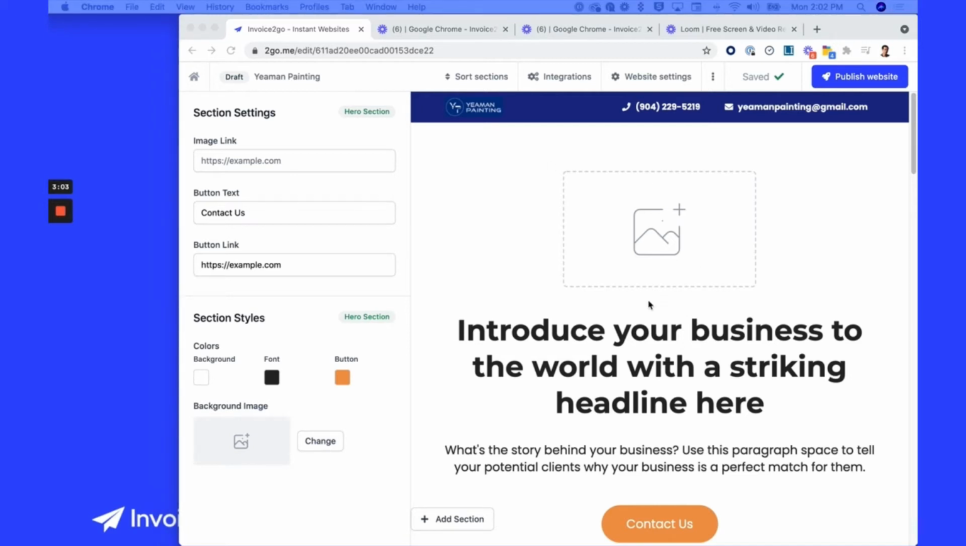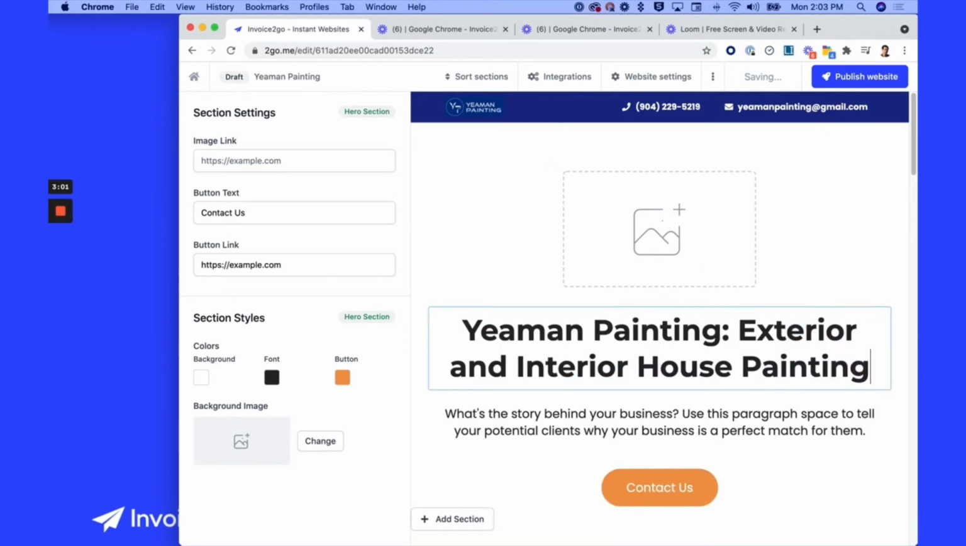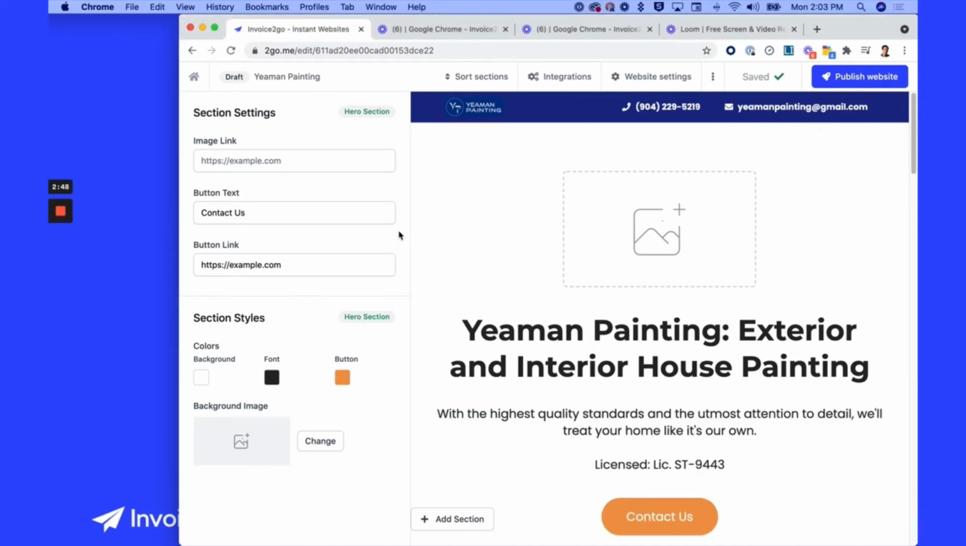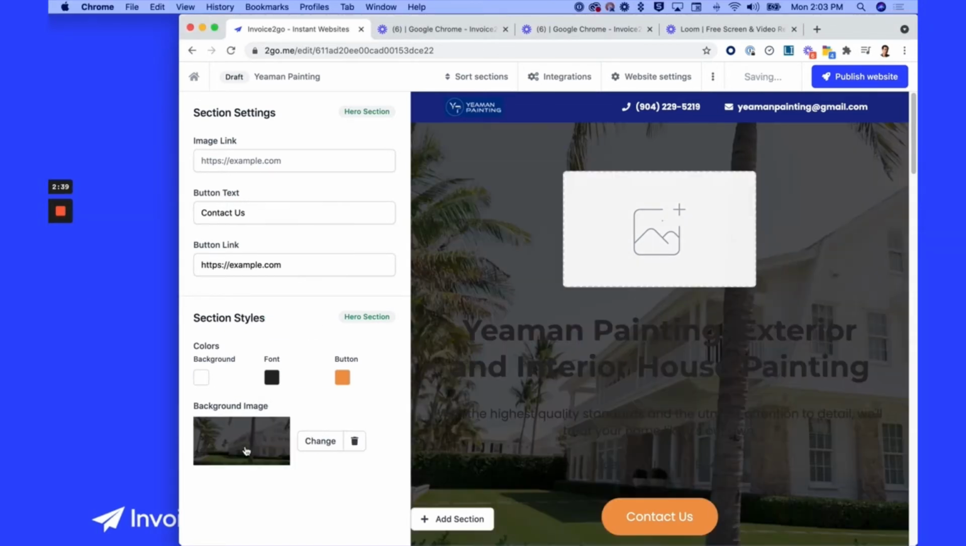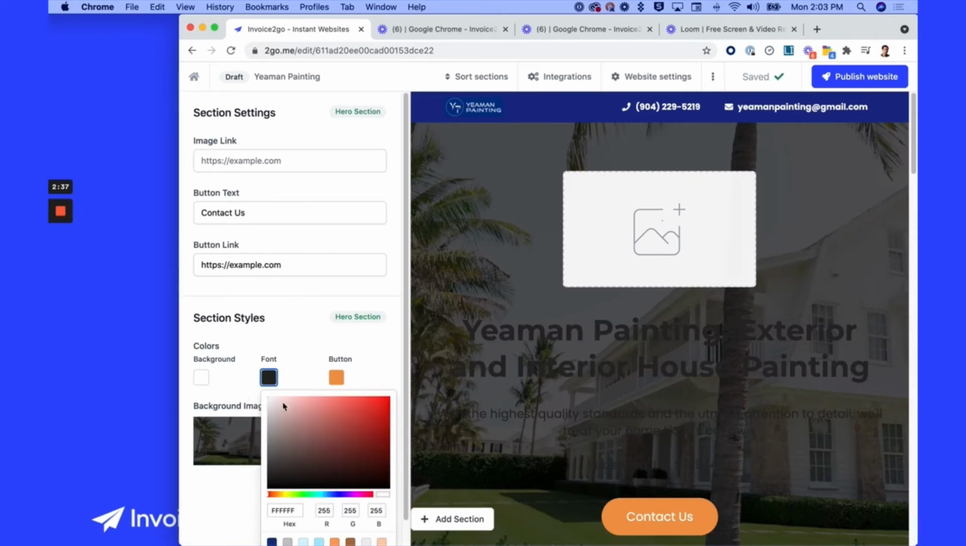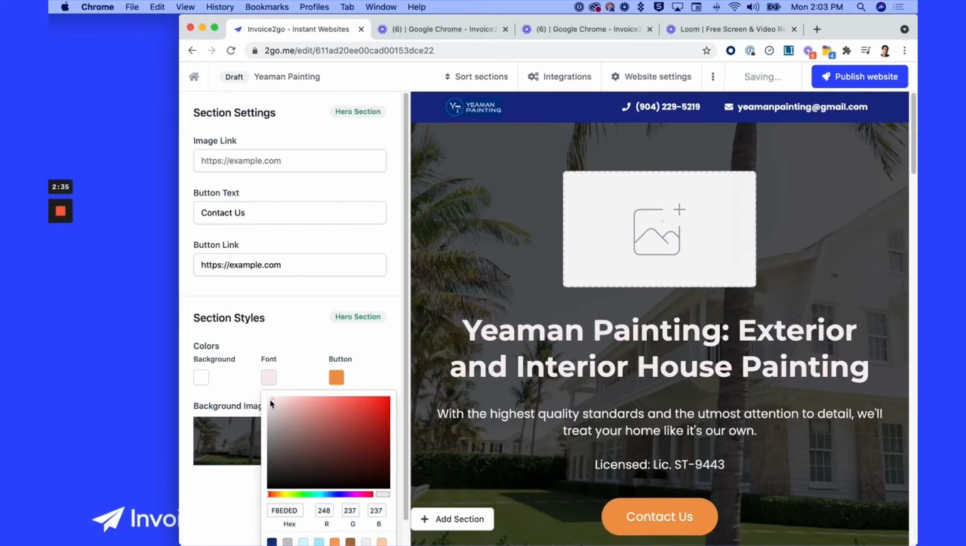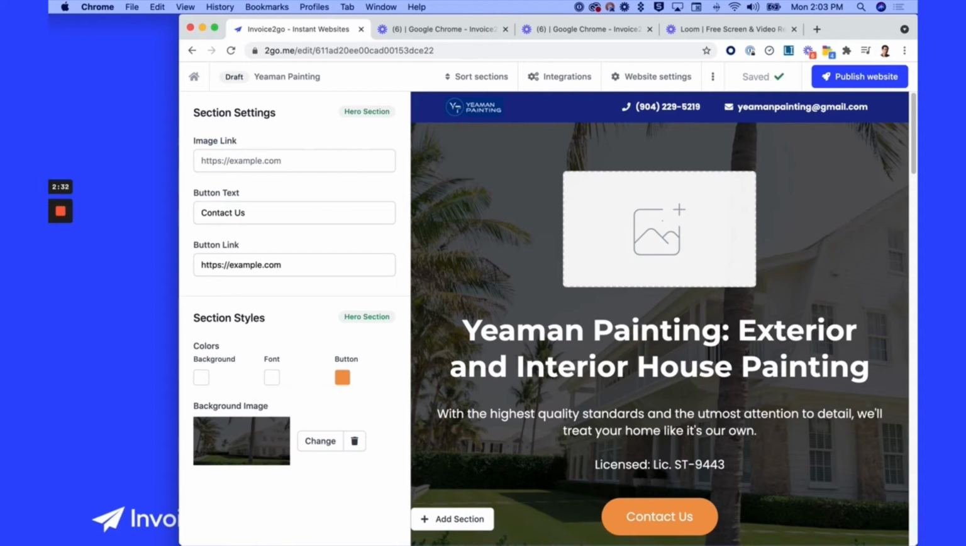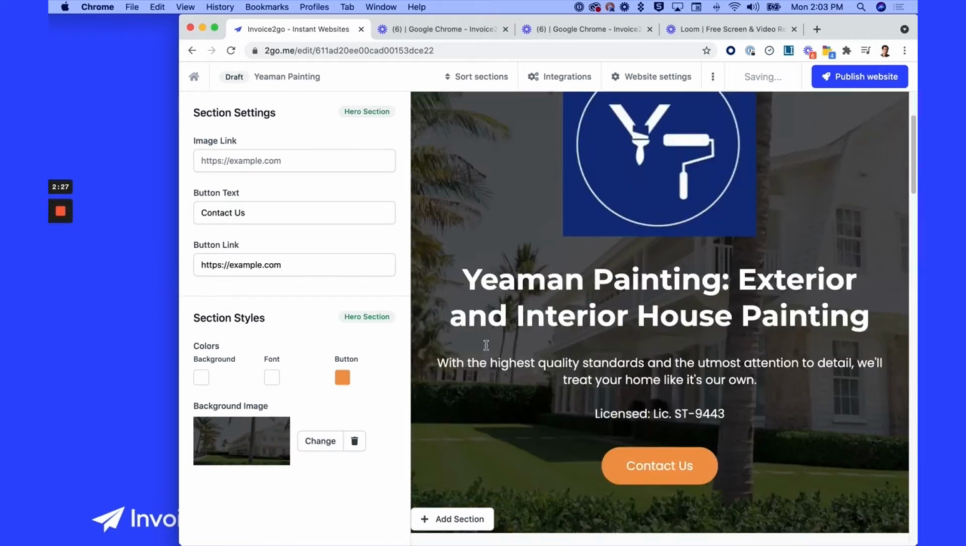I've got a really good heading I want to put here to let everyone know that I do exterior and interior house painting. And I've got a license and a little bit of a description. I do have a background image that I want to use, a beautiful painted house. Let people know that this is what you can expect when you hire me for painting. And because it's dark, let's go with a light font so there's good contrast. And a big logo. Perfect.